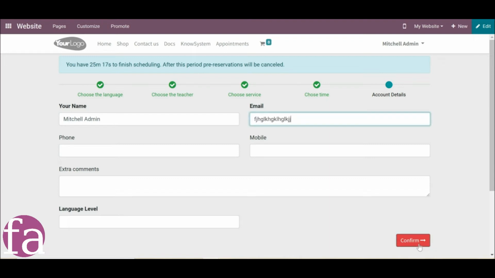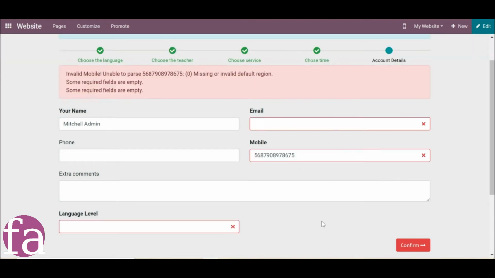The module checks whether the entered email is entered correctly. If there is a mistake in an email, the client will not be allowed to complete the booking until it is fixed. If filling in a mobile or a phone number is mandatory, then they are also checked by the module. The country code is required.